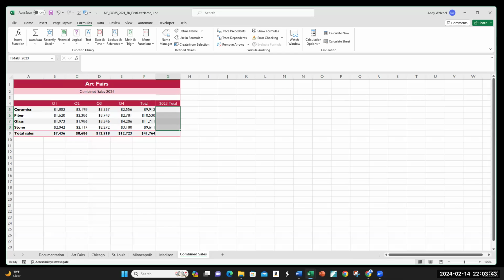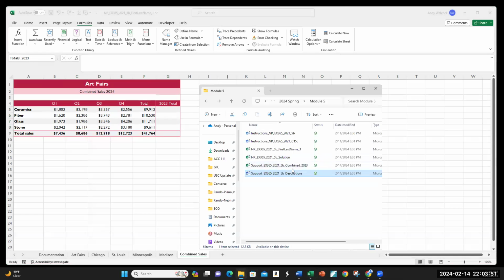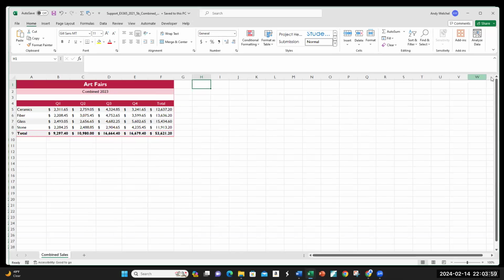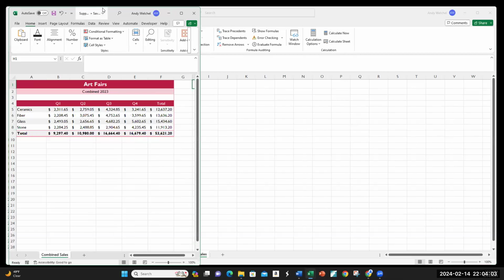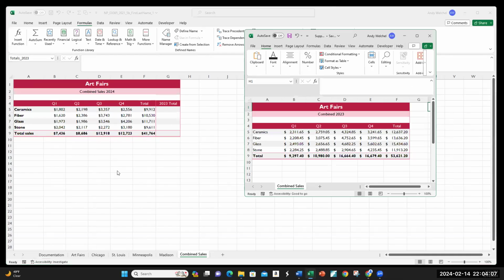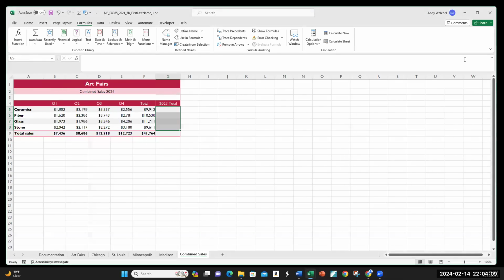So it says to open the file combined 2023. So in your file explorer, find where you saved it. It's this file. It says to open it, so double click to open it. And it should open here in a second. Let's bring it down to size a little bit. It's too big. Move it over here. And I'm going to shrink this down a bit so both can show up on the screen.